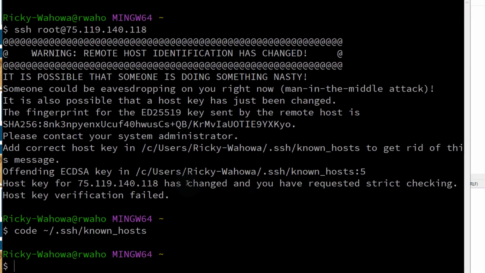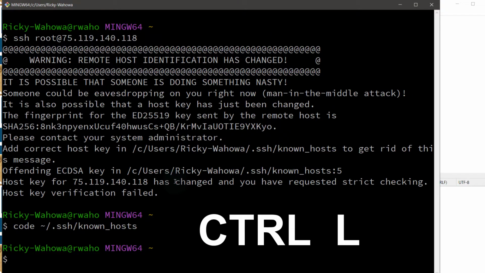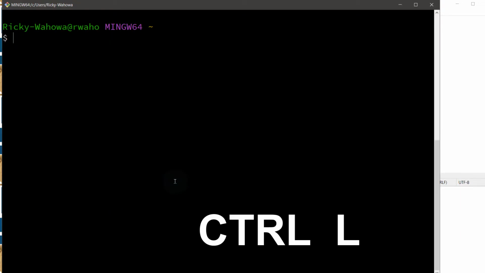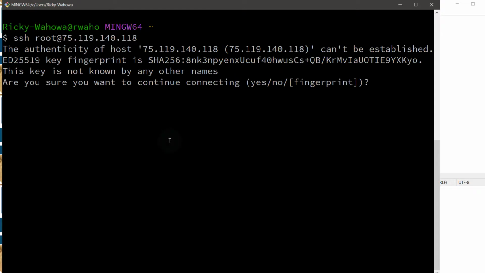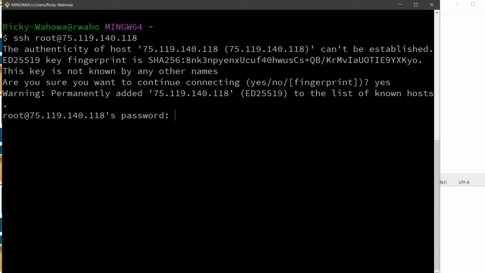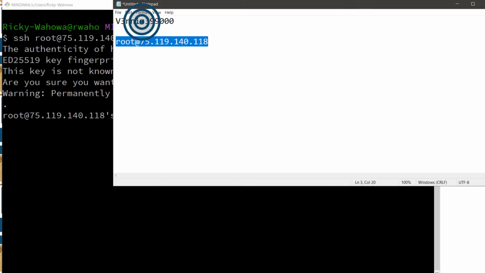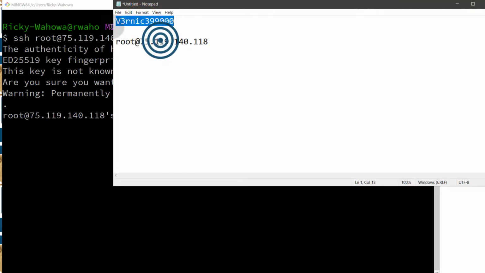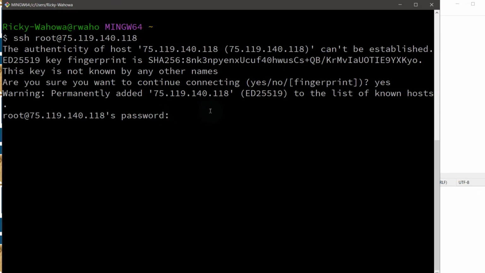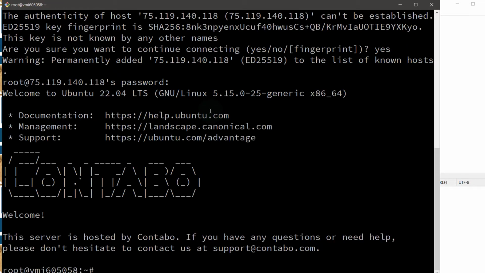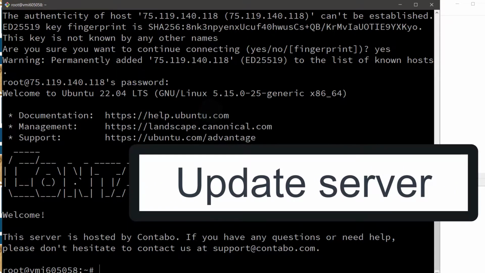And now if I try to log in, let me do Control L to clear the screen. All right, type yes to add it to the known hosts file. And then the next step, we need to add our password. And this is a password that we set. Okay, so we are logged into the server as the root user.